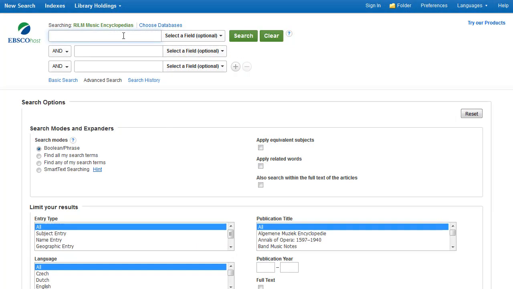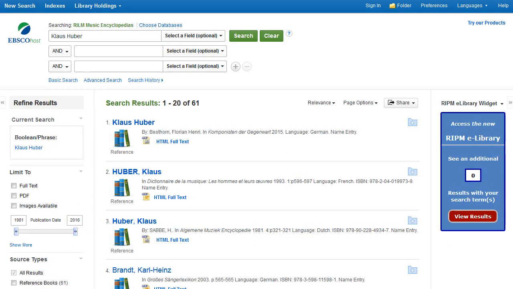And last, search Klaus Huber, the composer born in 1924 in Switzerland. RME contains an ongoing, continuously updated encyclopedia, Komponisten der Gegenwart. Huber's particular entry was updated in 2015. Music researchers can easily compare entries from different encyclopedias. This is not only valuable for researching living composers, but also for seeing how at a given time in history a composer had been presented and perceived.